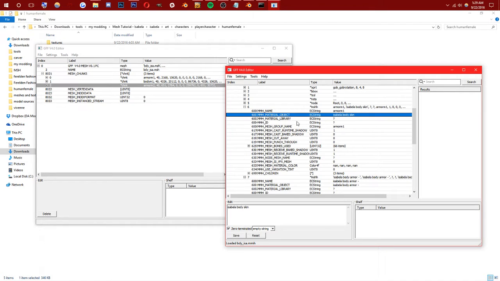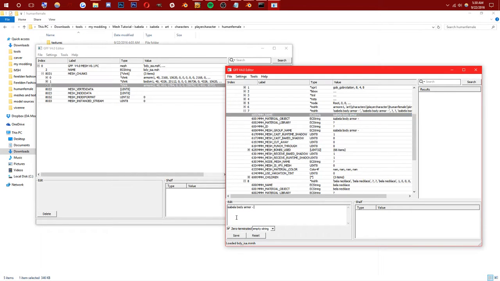So material object, material library, just like with MMH and MMH mesh group name, these two lines need to be the same. So because this is a skin, and she's going to have her own skin directory, we're going to type in skin Bella. Save. Skin Bella. Save. And I'm just going to copy this again. And then body 1, save. And then just do the same across all these lines.